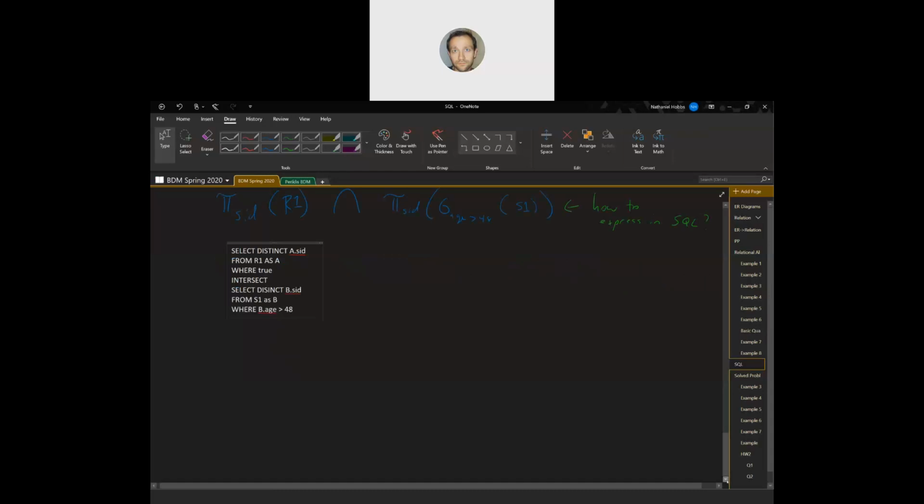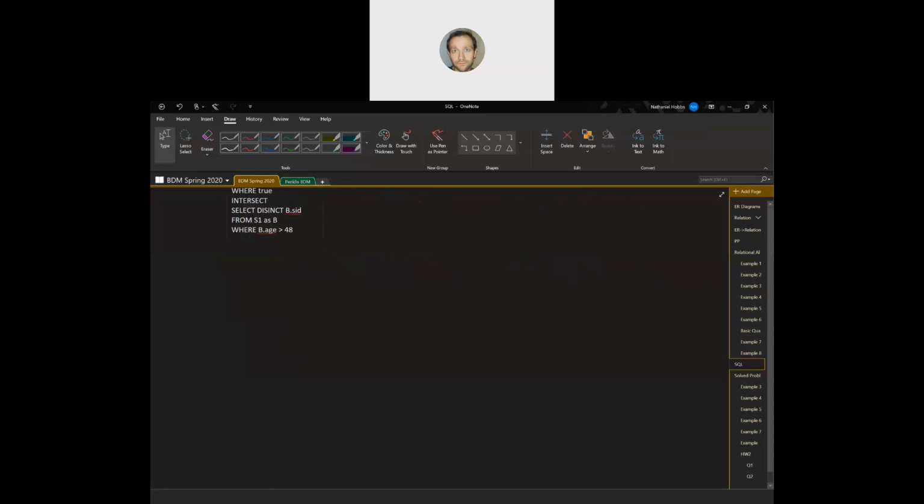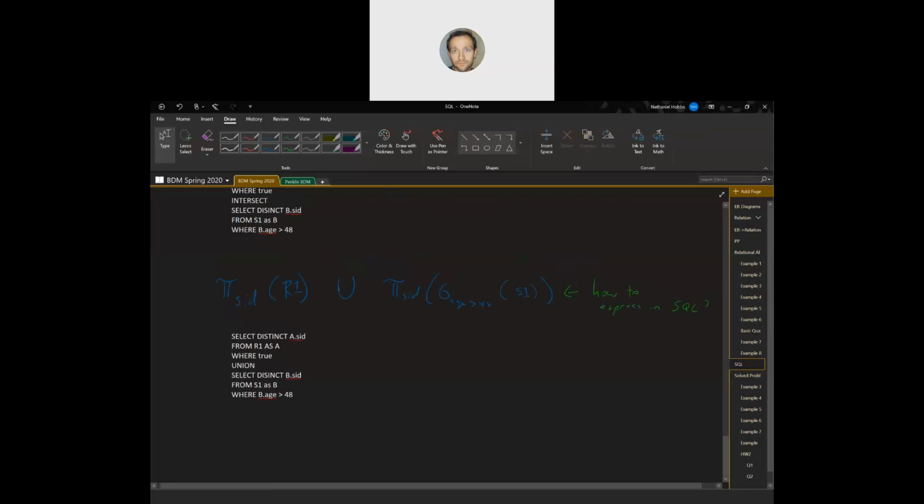And I will leave you with this. Minus, the set difference, is realized with except. Same reasoning as above as far as getting this left-hand side, getting this right-hand side. The minus here is with the word except.